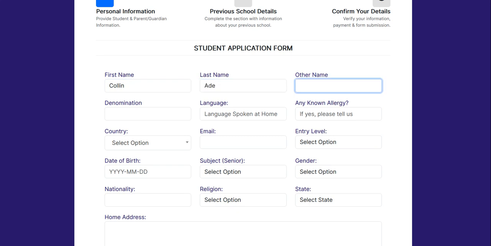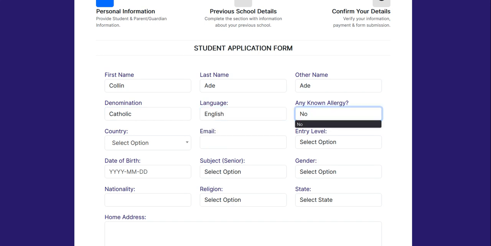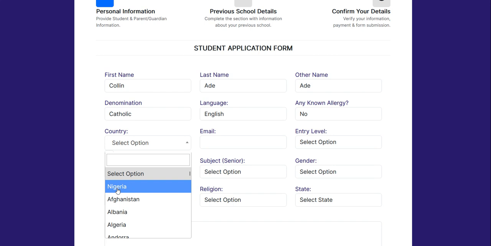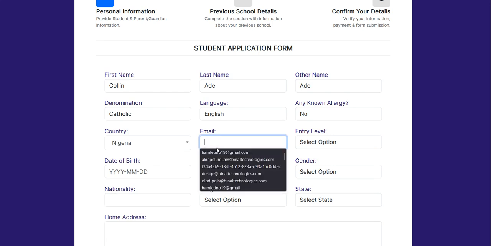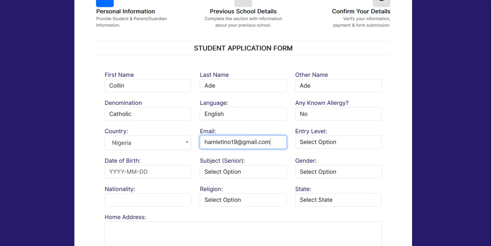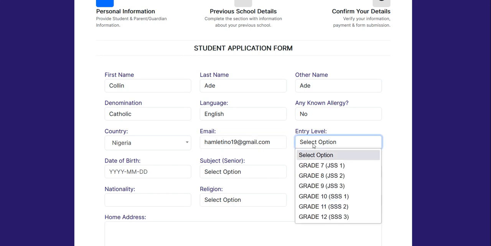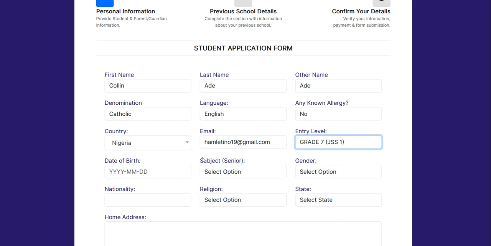The other name is not compulsory, but if you have another name, it might be Ade. Denomination might be Catholic. English for language. No allergy, none. Nigeria. Email that you use to receive the application details. This email must be correct because that is where they will send the application number that you can use to check your admission status.